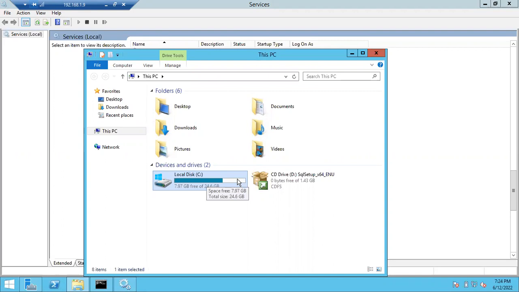Your patching will fail, guys. Why? Because while patching, SQL Server will take a backup of some binaries. It might be 1 GB or 2 GB, and it will keep it in the C drive. If you don't have enough free space in the C drive, it can't take the backup, so ultimately your patching will fail. So you should have a minimum of 3 GB free space. In the worst case, at least 2 GB free space should be there in the C drive of that particular Windows server. That is also one more check.